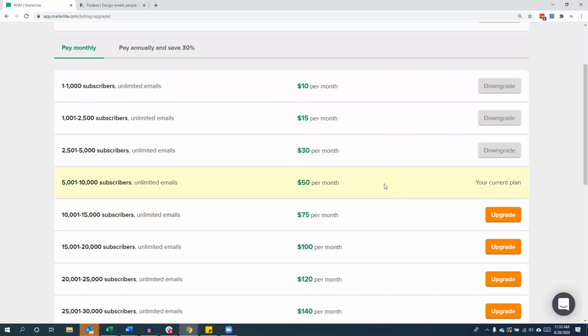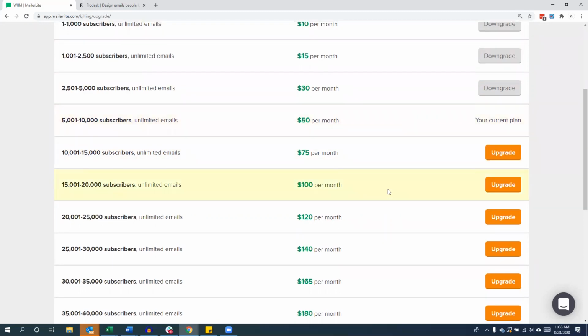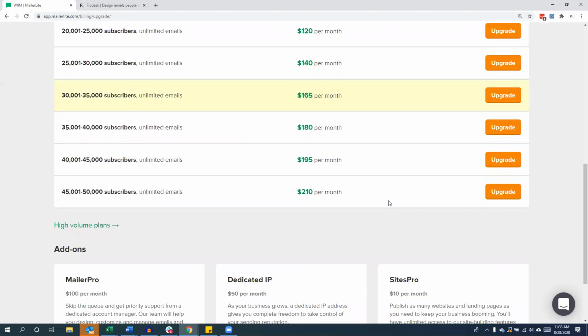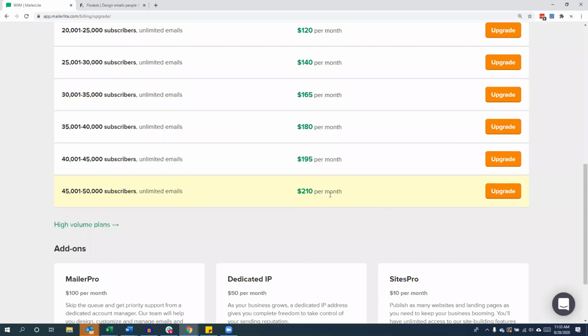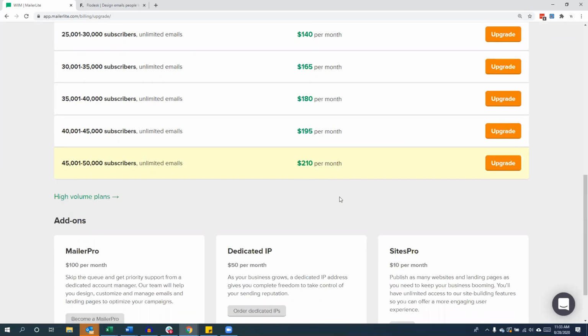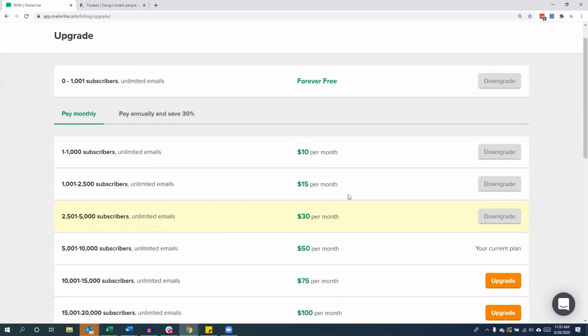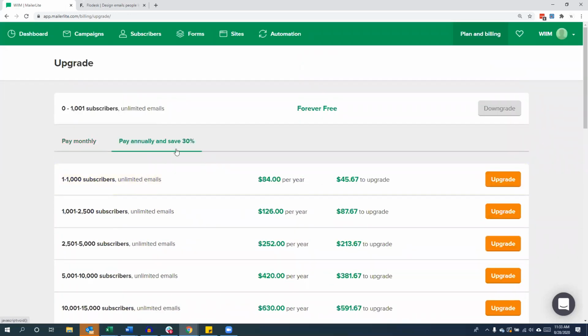So there are different plans for sure. I'm on the 50. I just upgraded because we just passed the 5,000 threshold, but $30 a month, guys, for up to 5,000 subscribers. That's huge. And I feel like MailChimp always nickel and dimed me, which I hate when companies do that. It's the worst. The most you're going to pay for 50,000 subscribers is $210 a month, which is pretty cool. Obviously, you can pay annually and save 30%, which is huge.